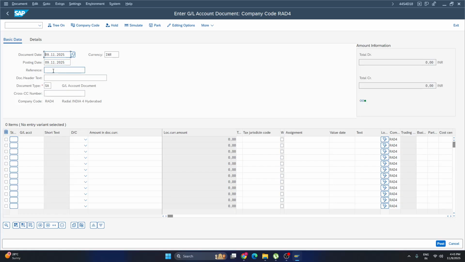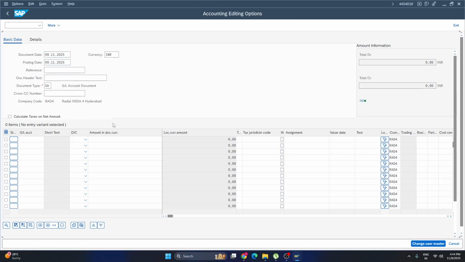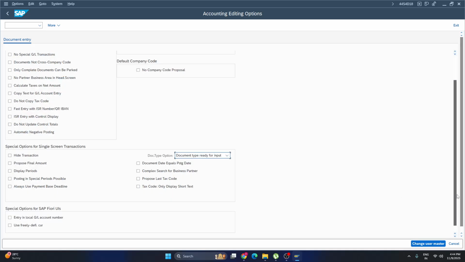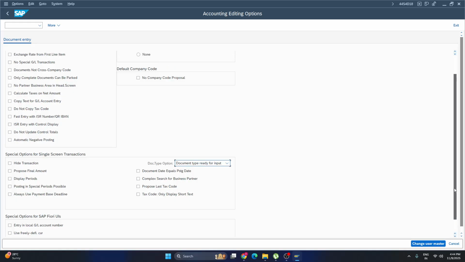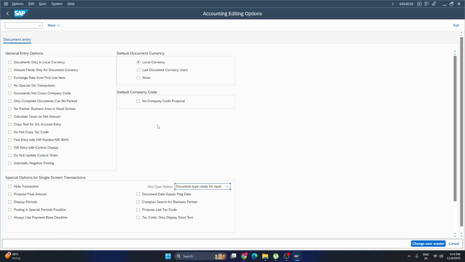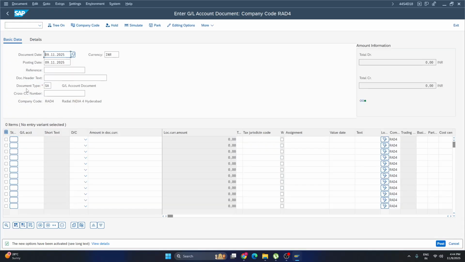Where do you enter the document number? Editing options. Do you have the document number here? User field, defined currency, enter GL account number, always use posting as space display. Default document currency, default company code, automatic ISR, do not copy, calculate, document not cross company code, document only level. I don't see any option here to enable the document number on the initial screen itself. No, it's not coming. Okay, we'll try one more time.